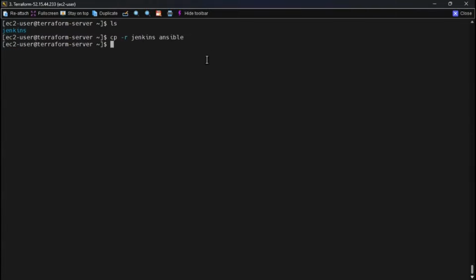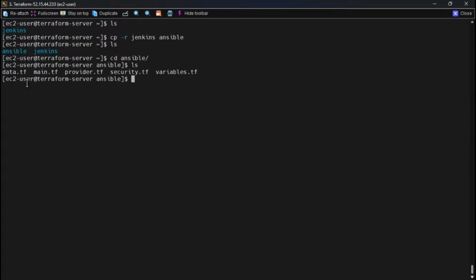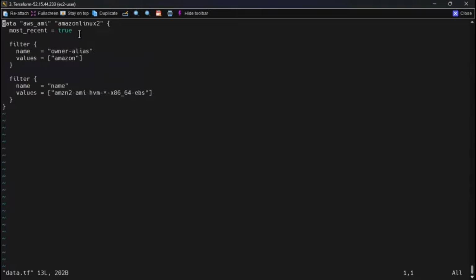So we can just edit that. So we have Ansible, we have Jenkins, so we cd into Ansible, and ls, we have all of these scripts. So let's look at data.tf, we don't have any problem. We're still going to use the same Amazon Linux 2. So this doesn't have any problem at all.